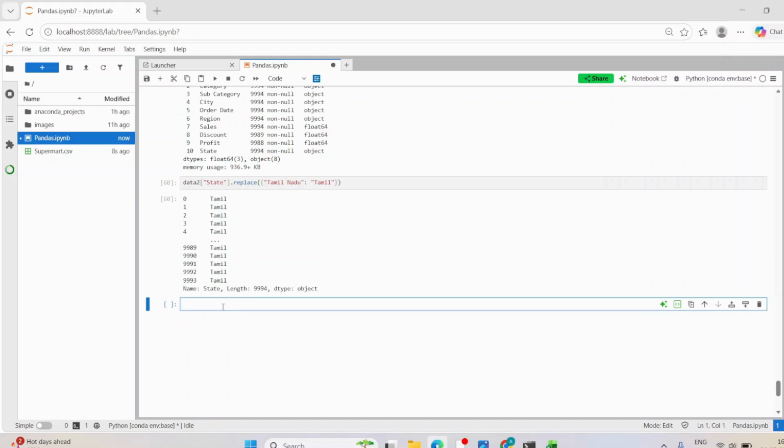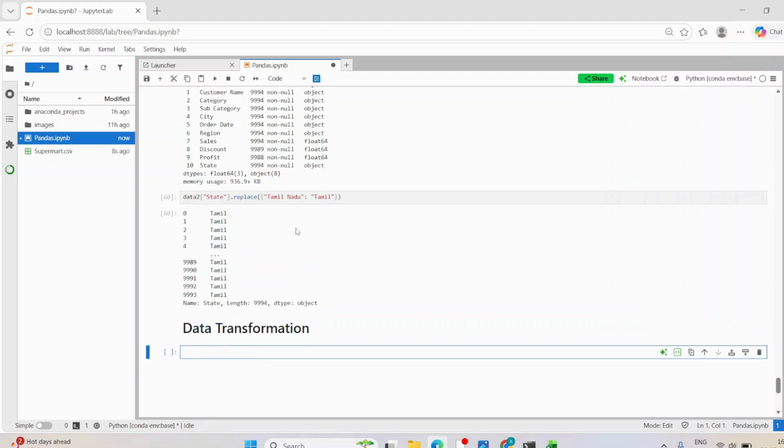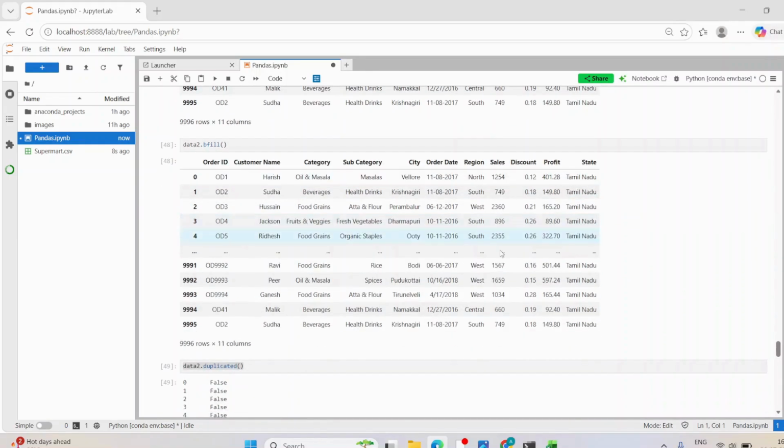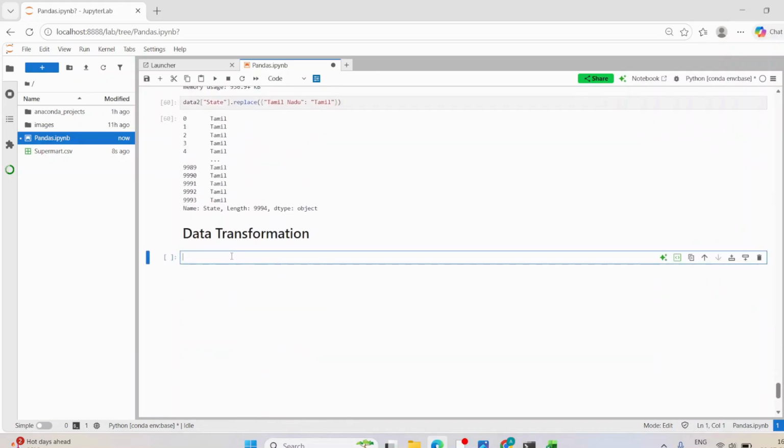Next thing, let's say, is data transformation. Our next topic is data transformation. Now, let's say you want to sort your values in ascending order, for, let's say, profit. I will use ascending order for that.